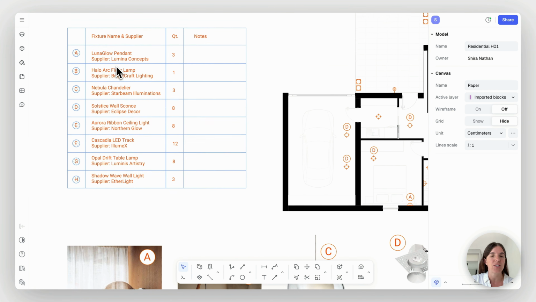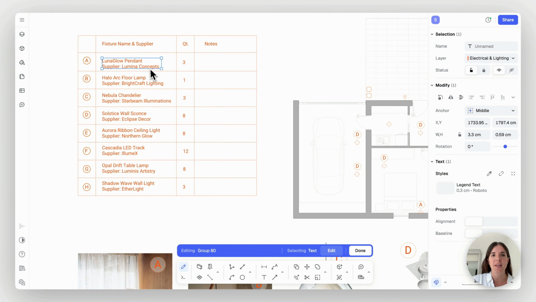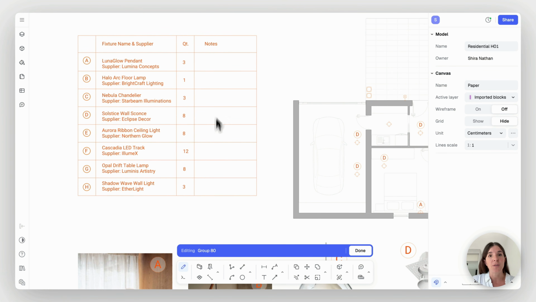I have this legend here that can always be edited, of course. If you double click this document, you can then edit the text. You can add the quantity. You can add many more information. So not just notes, but maybe cost, maybe supply time. So there's a bunch of other things to do here.